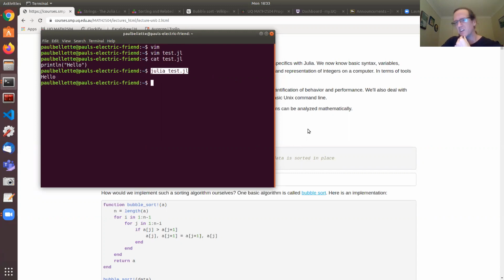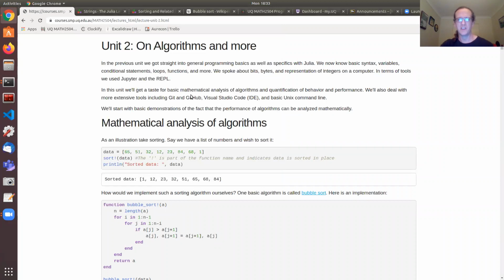VS Code's got some stuff that makes it a bit more friendly. It'll give you syntax highlighting, and it'll tell you if you've got some errors. You can run a terminal from there. So it's just to make it a bit easier to do stuff. To write code, you just have to make text files. They're just characters that Julia knows how to interpret. And we're going to talk a little bit about basic Unix command lines.